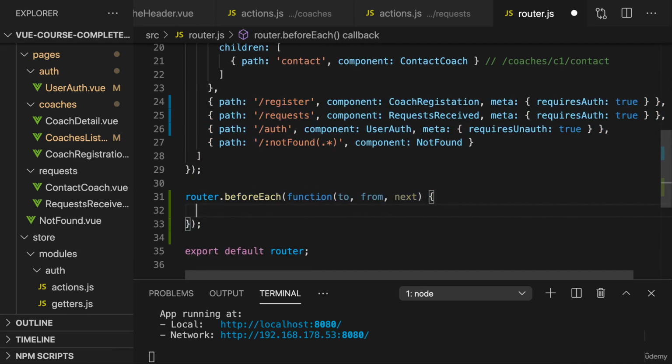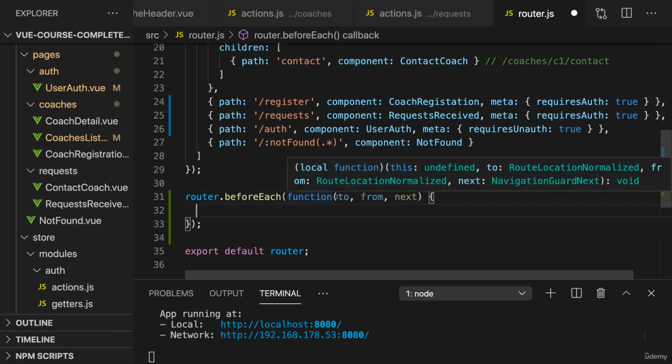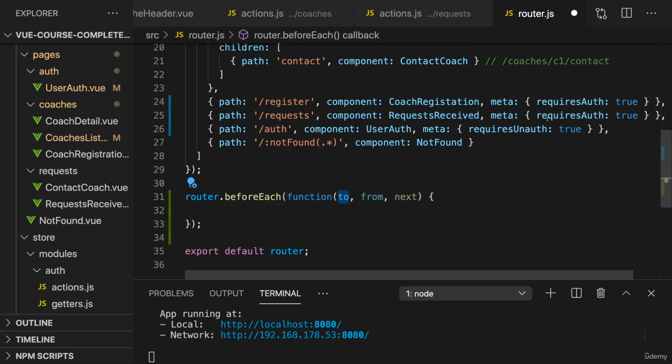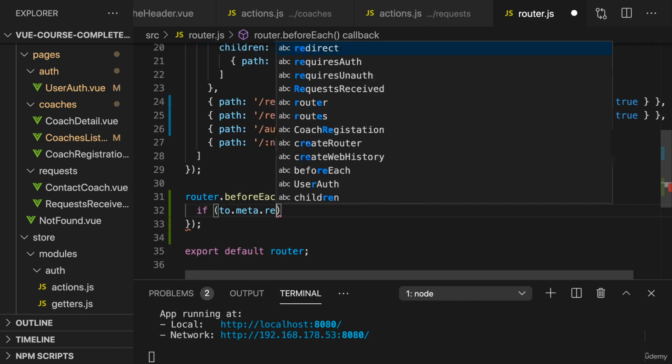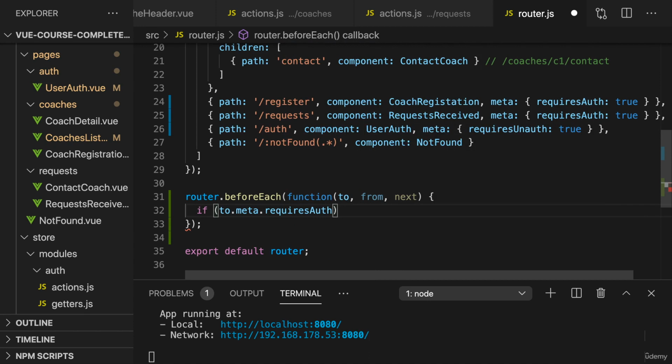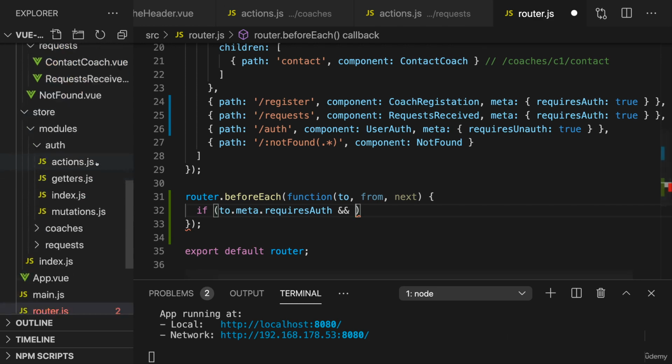Now we can use that metadata in this global navigation guard, because now we can simply analyze the route we're going to and check whether it has special metadata where we then want to run extra checks. So we can check if the route we're going to on its meta field has requires auth. If that's the case, I also want to check a second condition in conjunction with the first one. I want to check if the user is logged in.